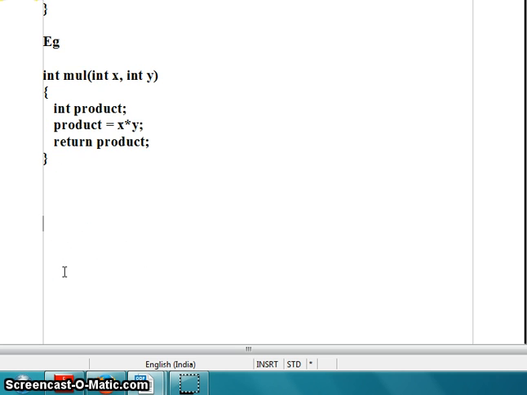Next is function call. Wherever you want to use the function that you have made, you will call that function through a function call. A function can be called by simply using the function name followed by the list of arguments; these are the actual parameters. Earlier, in the definition, what we specified were the formal arguments, formal parameters. So if I want to call the function which I have created earlier, suppose this multiplication function, inside my main I'll simply call that function.